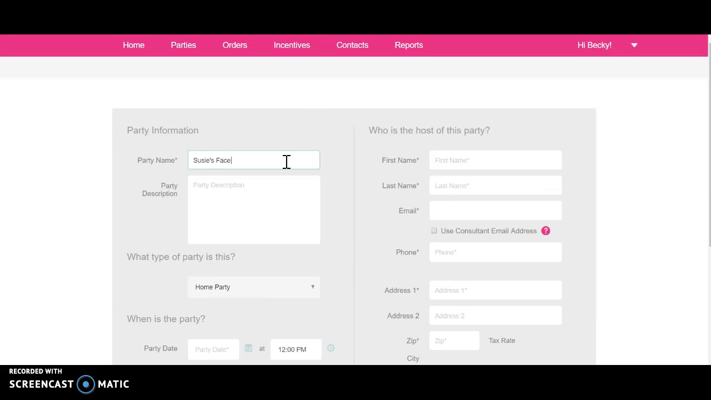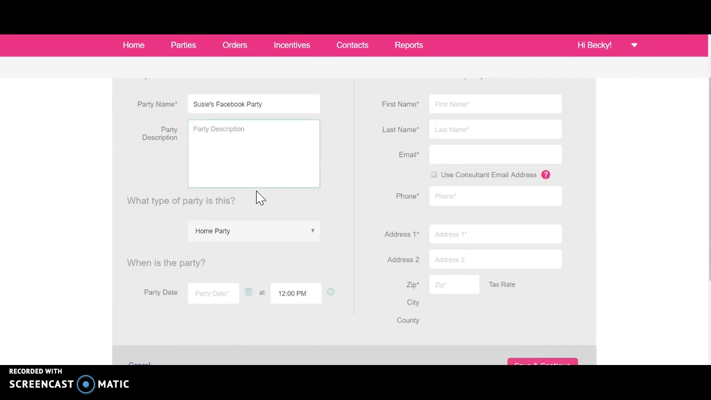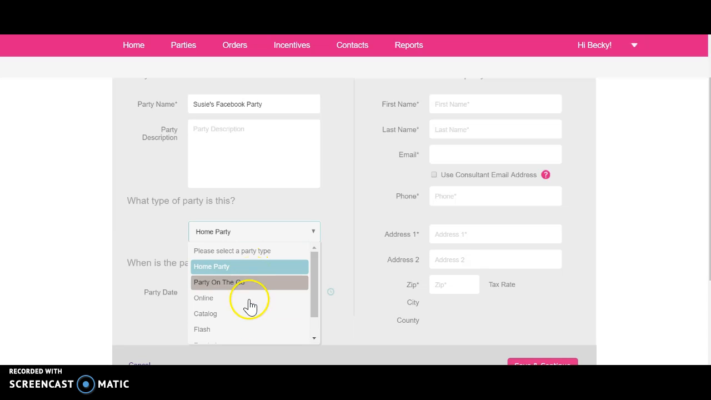So I'm just gonna type in Susie's Facebook party. The party description I usually leave blank, but you can totally put something there as well. Then the type of party it is, this is where you select your party format. So because it's on Facebook, this is an online party.